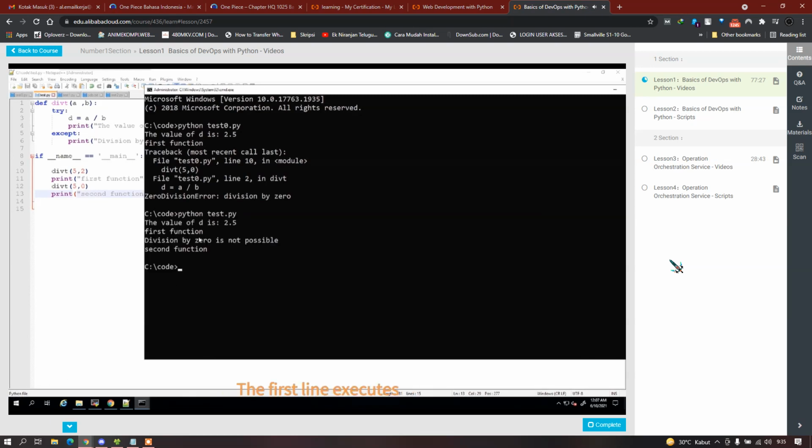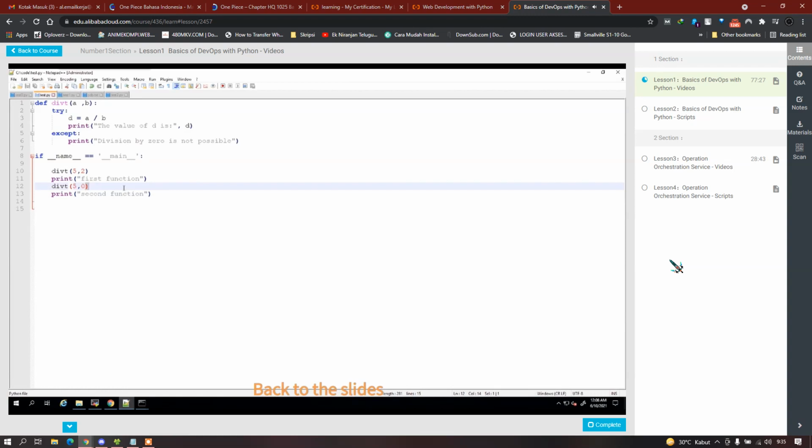The first line executes, resulting in 2.5. When it hits the exception, the program doesn't crash but it continues to execute this line, which catches and handles the exception. This illustrates a basic but important concept of programming. Back to the slides, we've just covered exception handling.